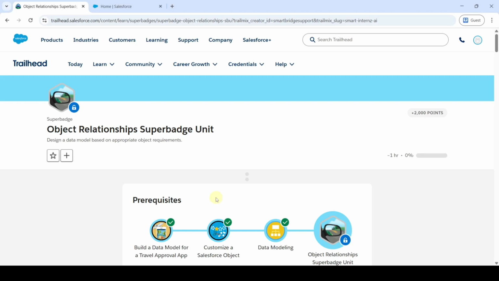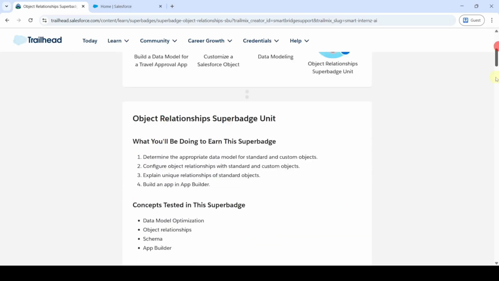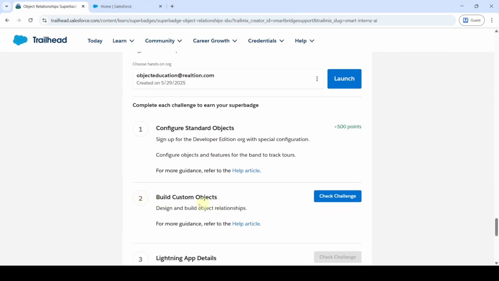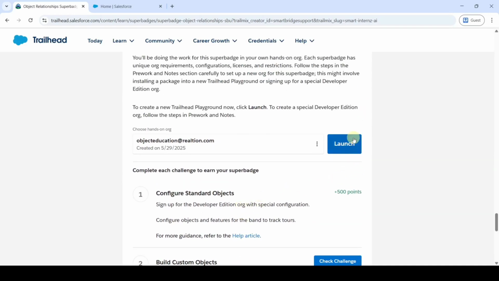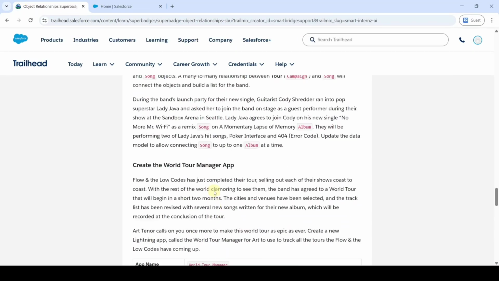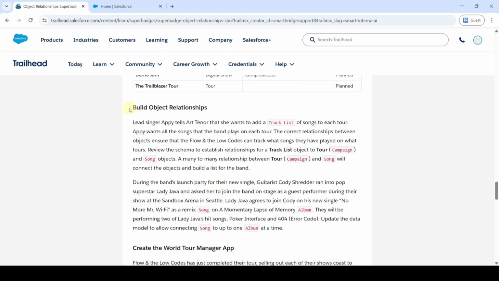In this video, we are going to solve the Object Relationship Superbadge Unit's second challenge. And the name of the challenge is Build Custom Objects. So first click on this launch button and you will be redirected to this page. And now move to the task details. So here it is, the Build Object Relationships. We need to complete this and solve the challenges here.